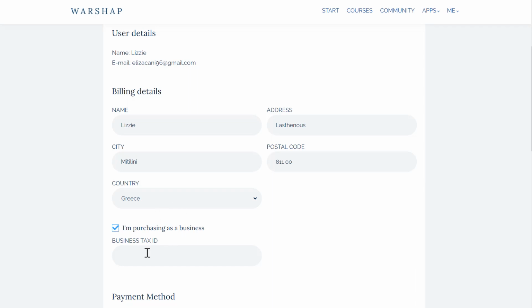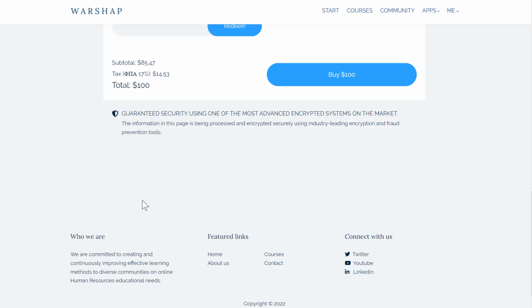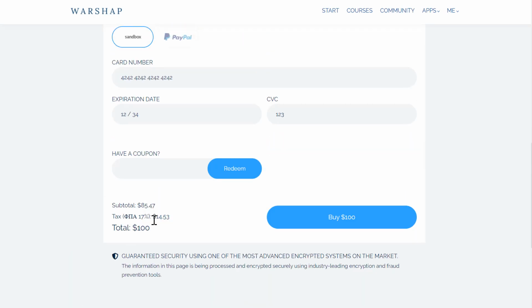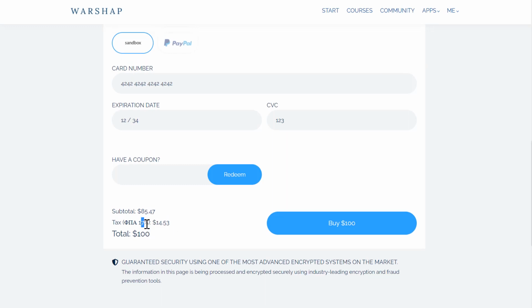Now before we actually enter the business ID, let's move all the way down to see what kind of tax Greece has. Right under here, you will see that we have inclusive pricing, which means that the tax is included in the final price. Over here is the percentage of the actual price and the percentage of the tax, which is 17% for this region. So let's go back up.